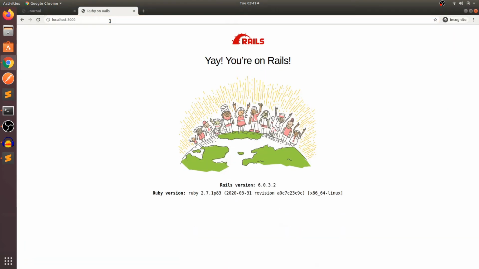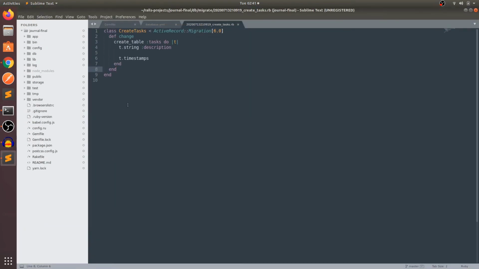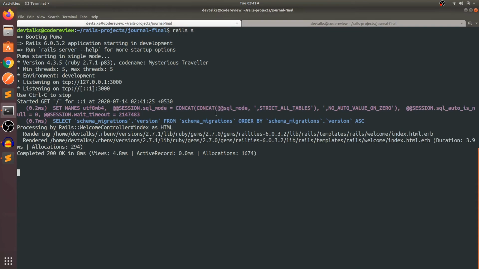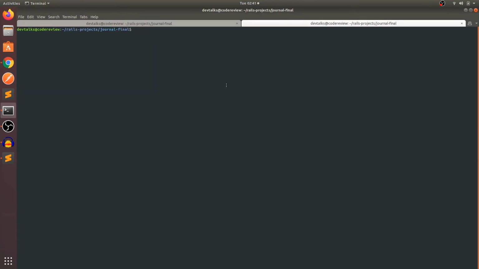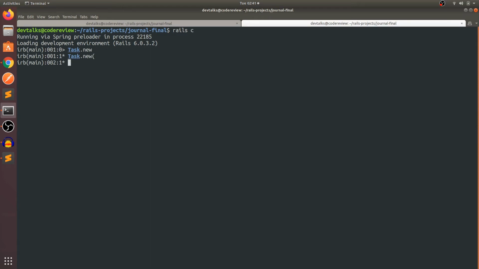Okay, so now that we have our database in place, and we have our files and ORM in place, we need a controller now. So you can just go here, and create Task.new. Sorry, made some blunder. Okay, so we have to create Task.new, and we have to add description as test.